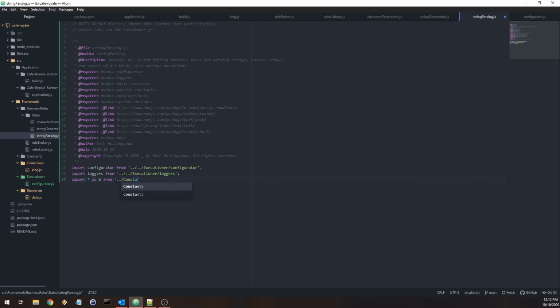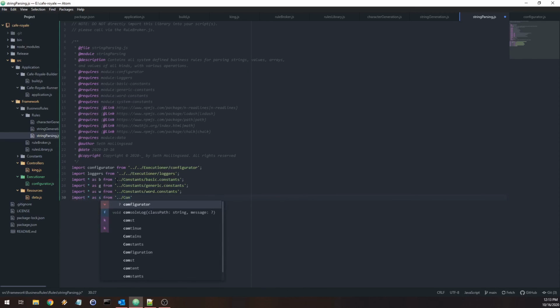But we can go ahead and import star as b from constants, basic constants, import star as g from same, generic constants, star as w from word constants, import star as s from constants, system dot constants.